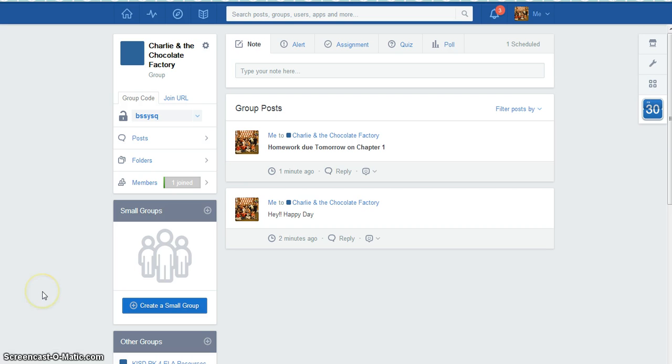So if you would go ahead and think about maybe how you could use the notes or alerts in your classroom, and go ahead and add a few of those suggestions to our Google Drive.